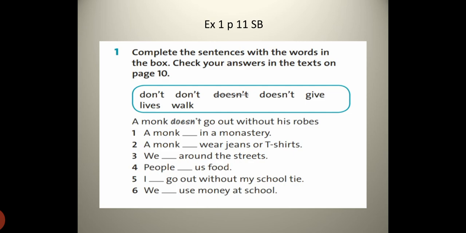Brilliant. The fifth. I go out without my school tie. Brilliant. We use money at school. Good. You may check your answers in the text on page 10.